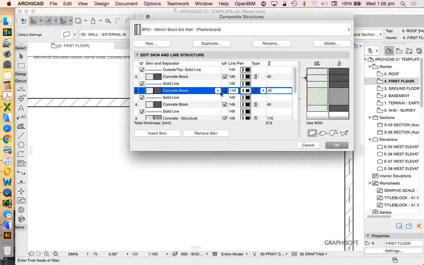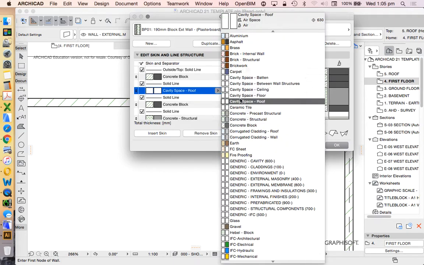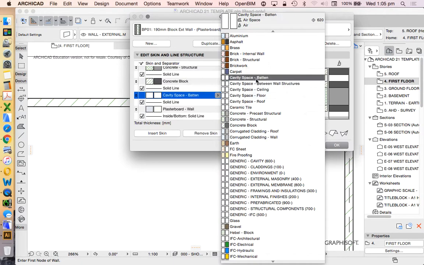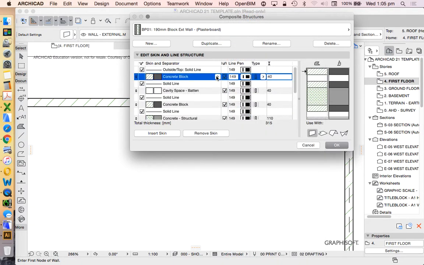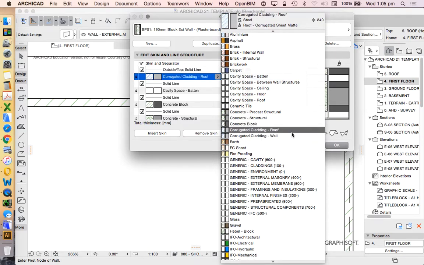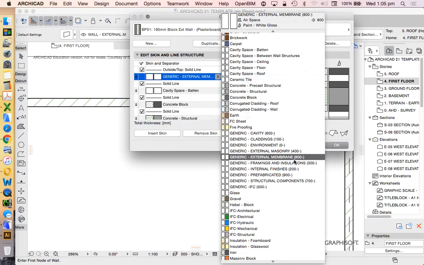We're going to use the same one as before, cavity space for the second to top, cavity space between wall structure, or we could use that top one here, cavity space batten. And then we can finish with something that's going to represent our AAC, autoclaved aerated concrete or cement. Do we have something that does that? Yes, Hebel Block. So Hebel is obviously the company which creates an AAC panel. So that's going to work.